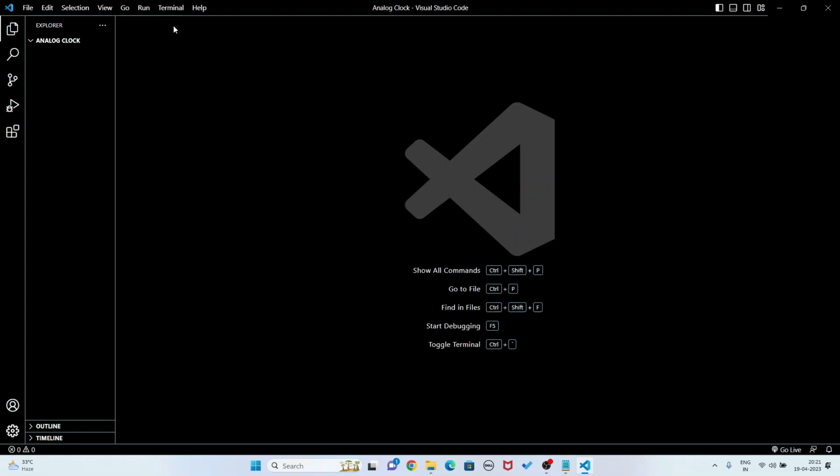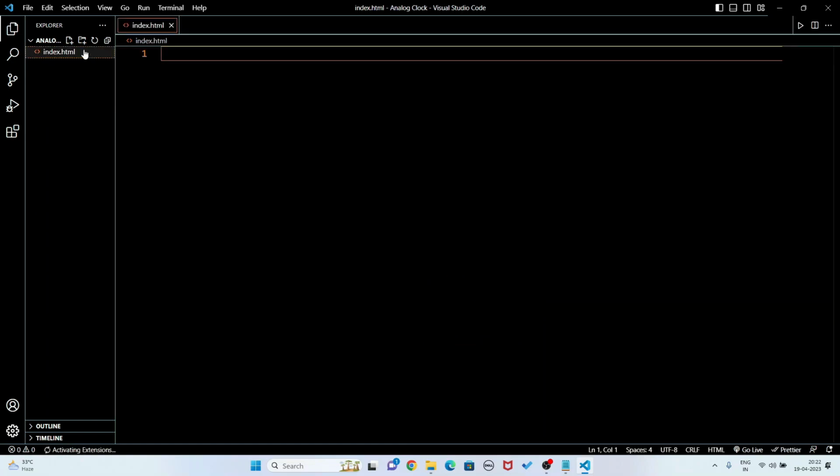Now here I am going to create three files: one is index.html, one is index.js, and style.css. Click here, write index.html, and then index.js, and style.css. So three files I created: index.html, index.js, style.css. First I'm going to open my index.html. Here I have to write the code.